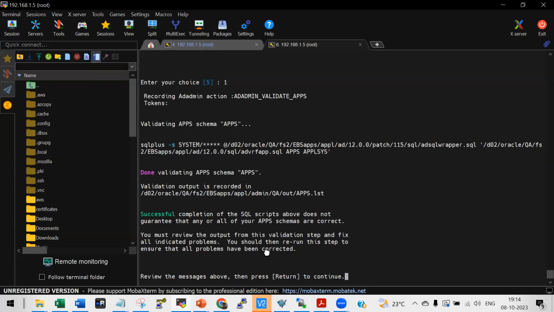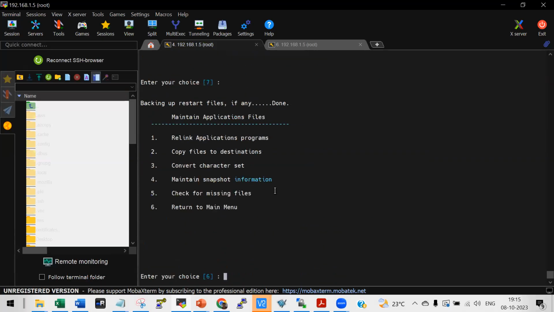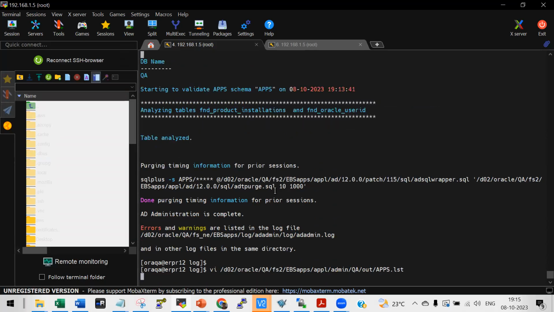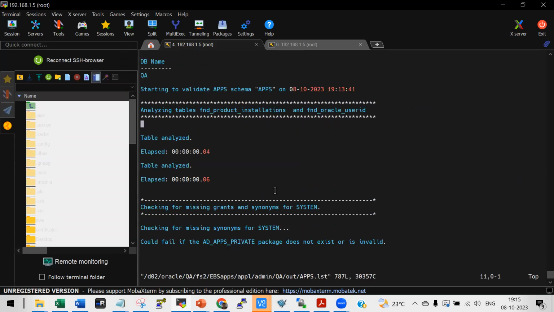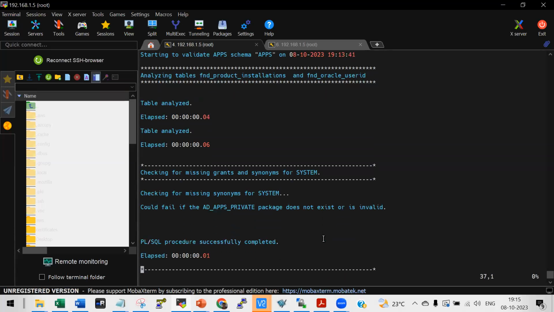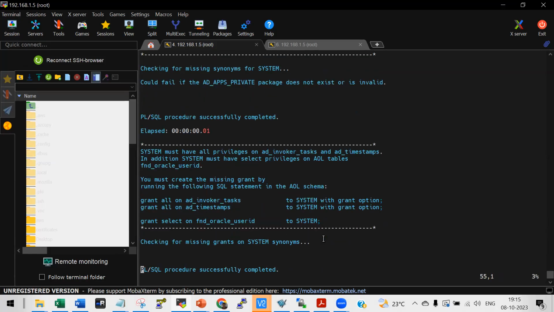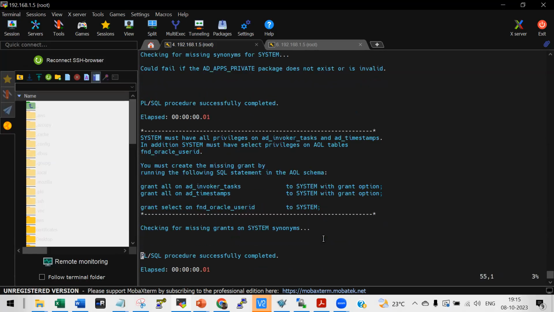Now it has been executed, so you can come out. This is the LST file, and you can open that file. I'll just show you. For example, it is checking for missing grants and synonyms. If it says an error, it shows the error. If it says procedure successful, then there are no errors. On a new instance, normally you will not find any. That is how you have to understand it. So it's checking for missing grants or synonyms, and successful means there are no errors.